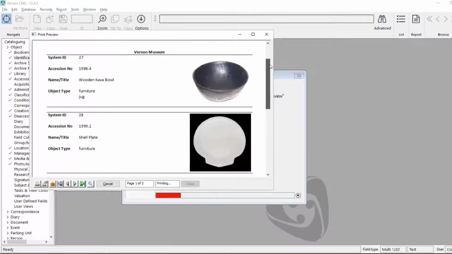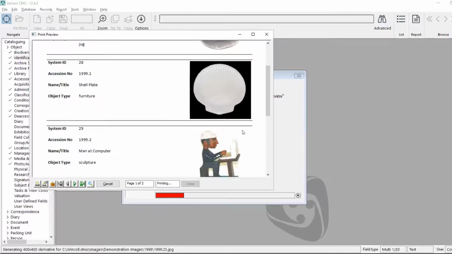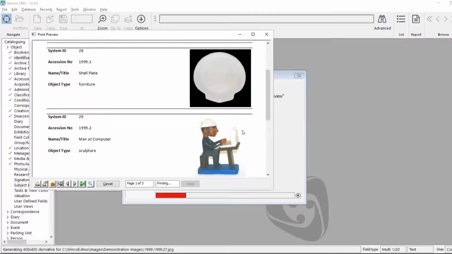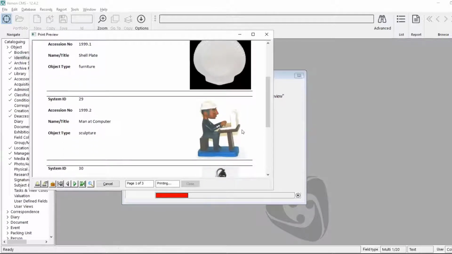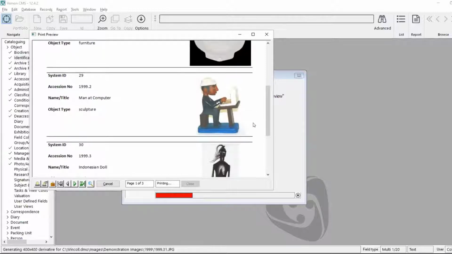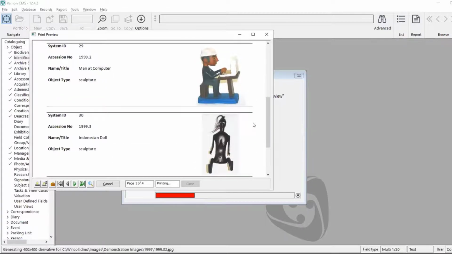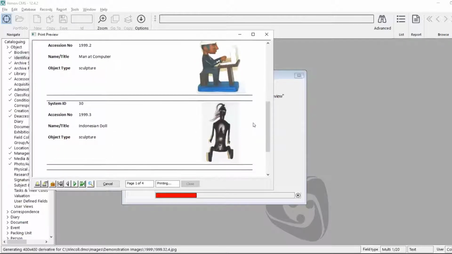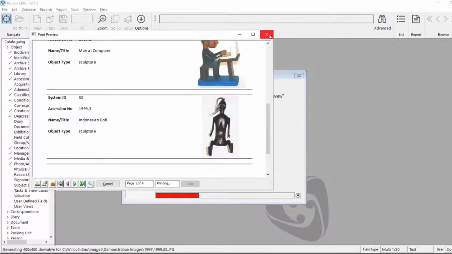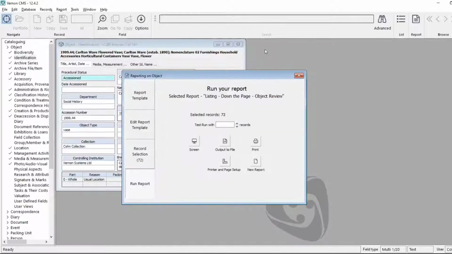So we've got all these amazing 20th century objects in this list with the object type, the title, accession number, all of that information that I chose for them. So I'll click Close there. And that's a really basic overview on all of the main things that you can do with reporting.